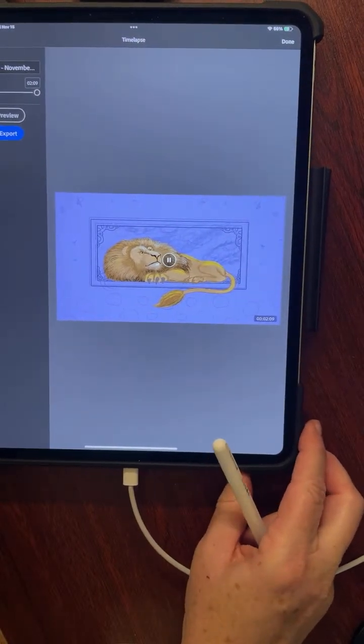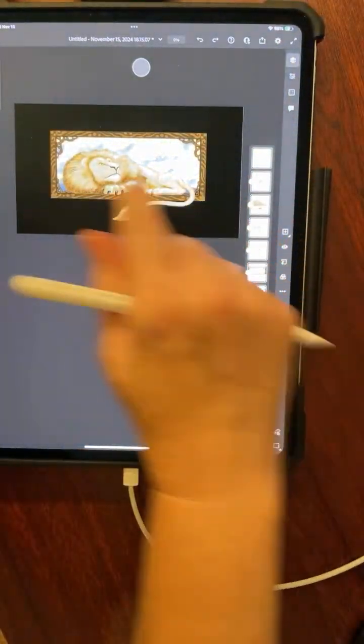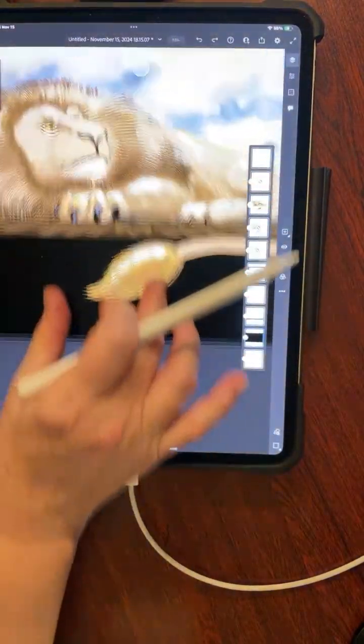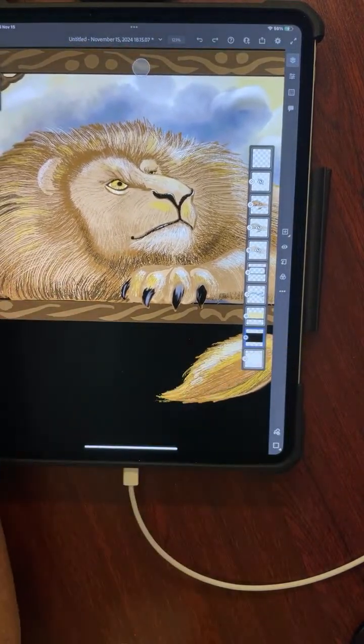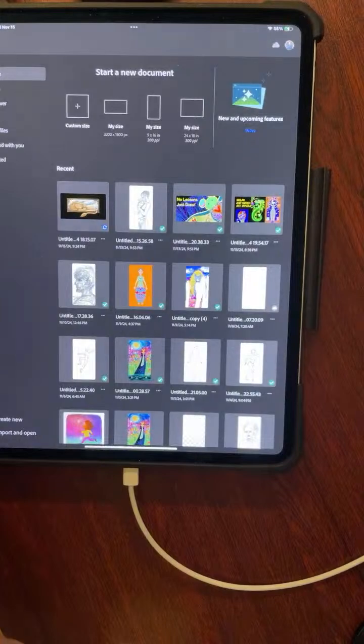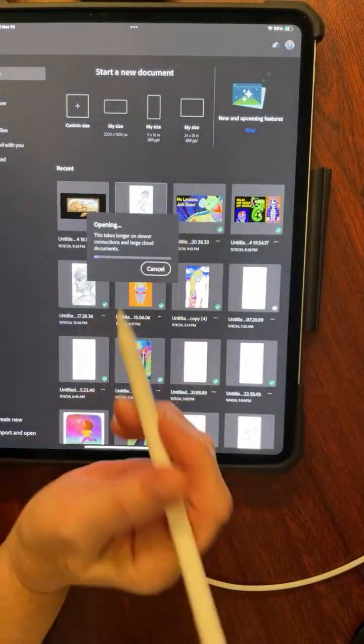Okay, so I'm done with that. Let me give you a preview. Here's a close-up of our lion we did. He's looking pretty good. Saving that. And this is what I'm going to work on tomorrow.